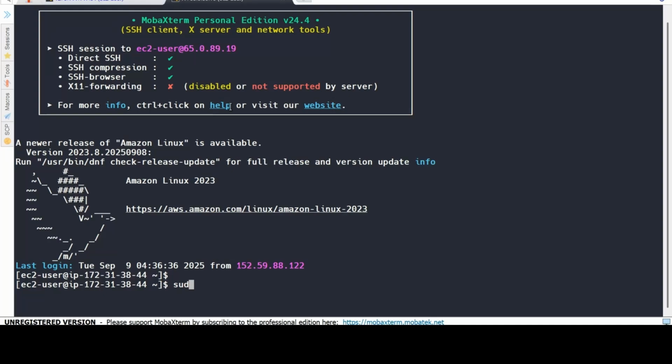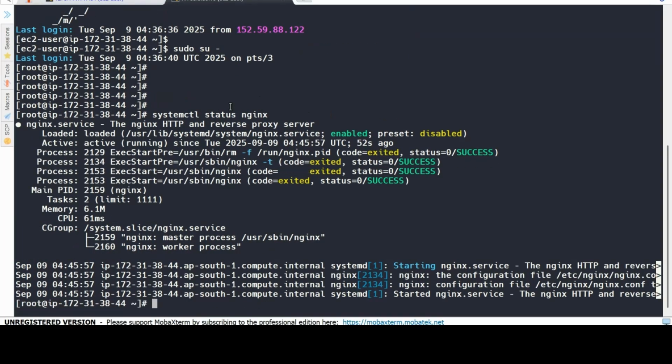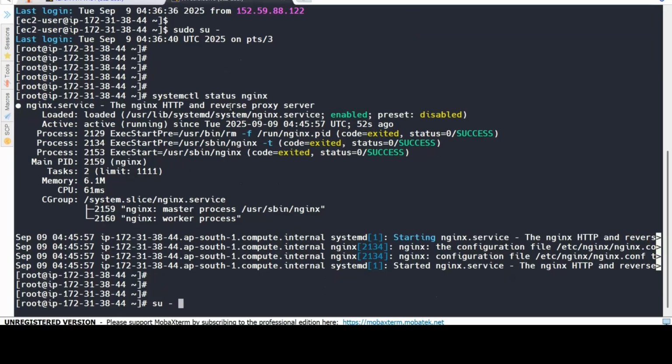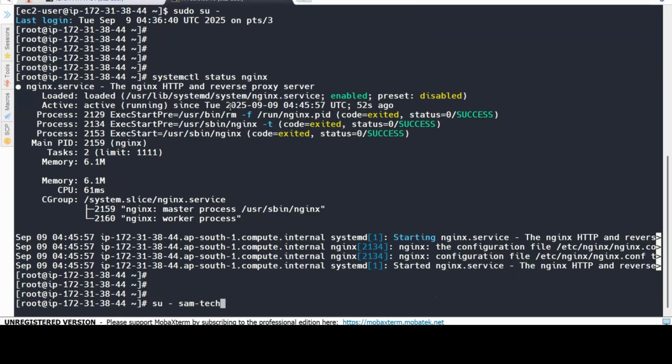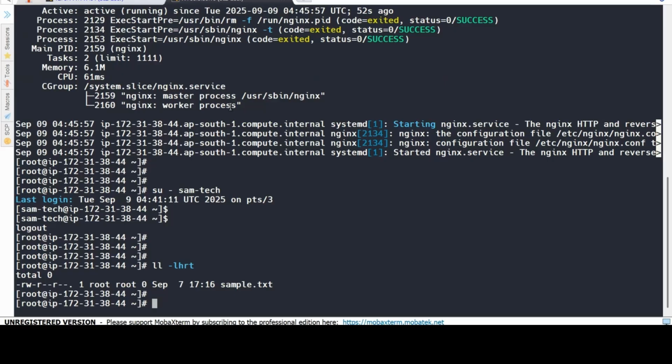Now we do sudo su, and first check the Nginx status. Nginx is also running. Now check the user, it is also available, and now check the file. The file is also available. So that is how we can create an EC2 instance from the AMI and avoid our repeated task.